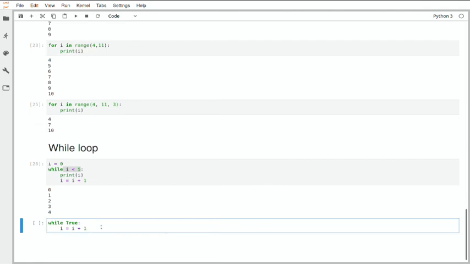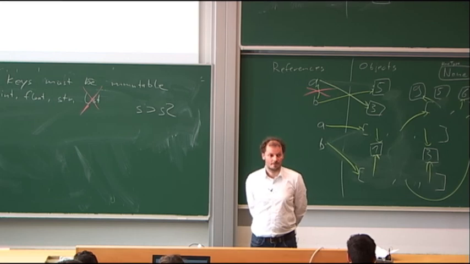Okay, so I think we have covered most of the important control structures. Are there any questions regarding if, for, and while? I think you will need all of them in the exercise sheet, so you will get some time to practice this. Okay, then let's meet next week.